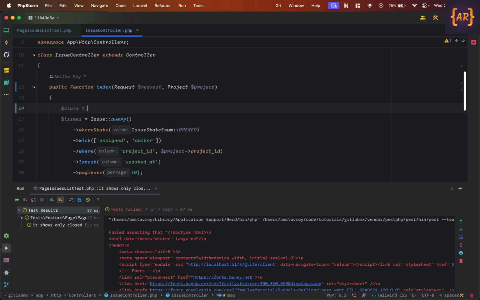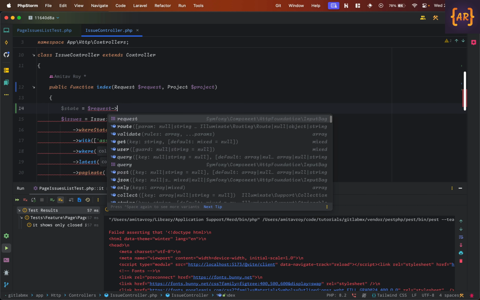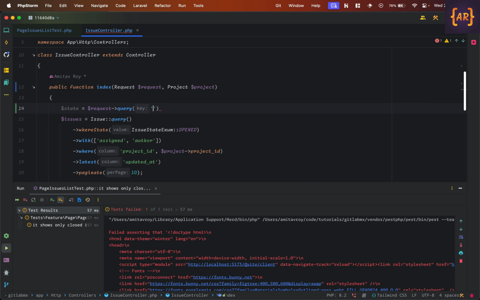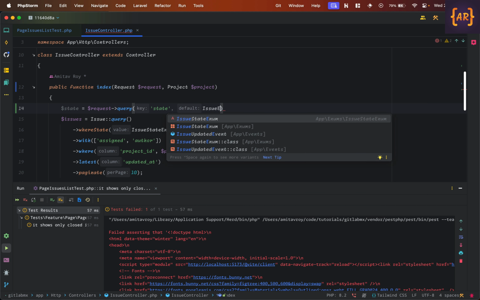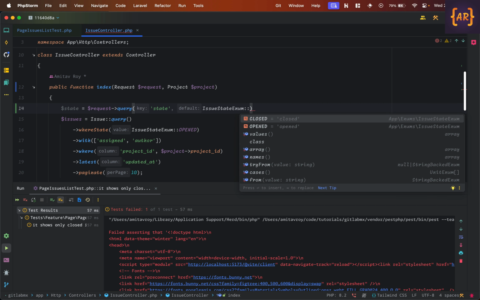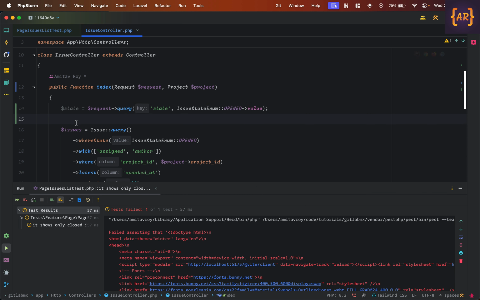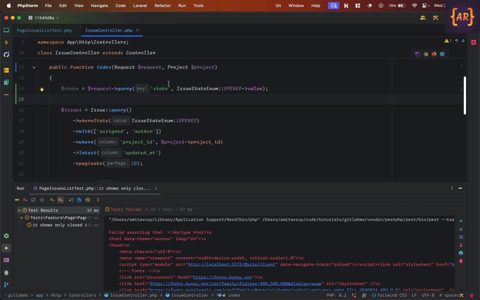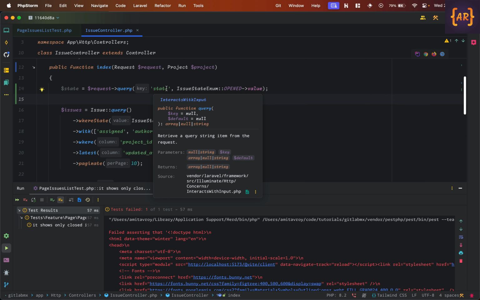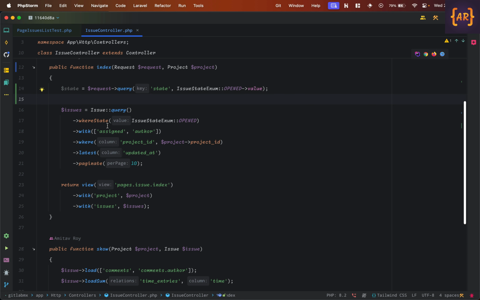I'll have a state variable which will be equal to state, and it allows us to add a default value. So what I will do is issue state enum open value is the default one. So if I don't get anything in my query param, then I have this. Okay, let me get rid of that thing.